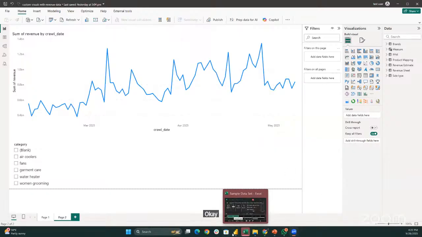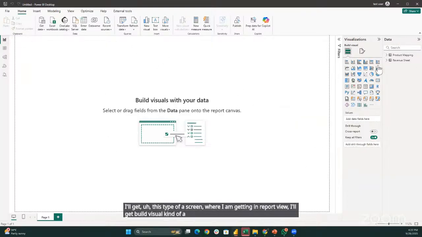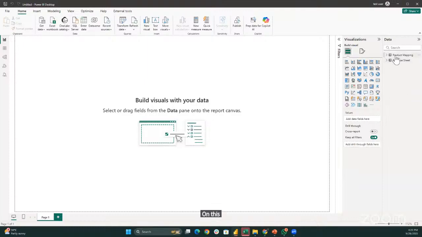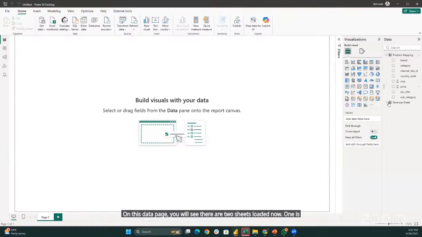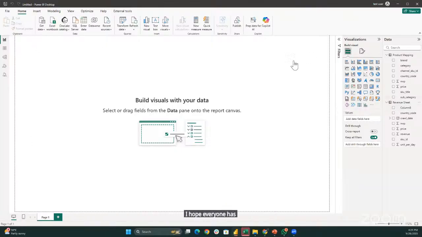Okay. When I just load this data, I'll get this type of a screen where I am in report view. I'll get build visual kind of a screen. On the right hand side, you will see there's a data pane. On this data pane, you will see there are two sheets loaded now. One is product mapping. If you open up it, there are multiple columns in this, and then the other one is revenue sheet. I hope everyone has this type of interface ready with them.